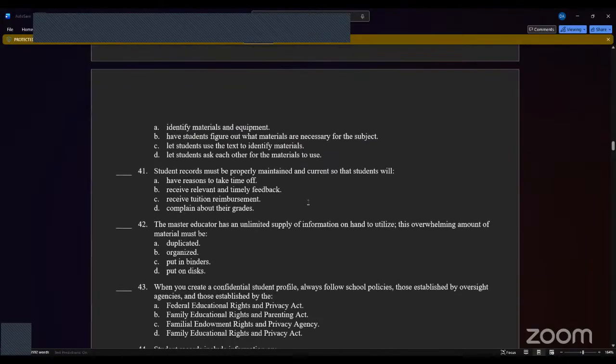41. Student records must be properly maintained and current so that students will have reasons to take time off, receive relevant and timely feedback, receive tuition reimbursement, or complain about their grades. Student records must be properly maintained and current so the students will receive relevant and timely feedback. So 41 is B.